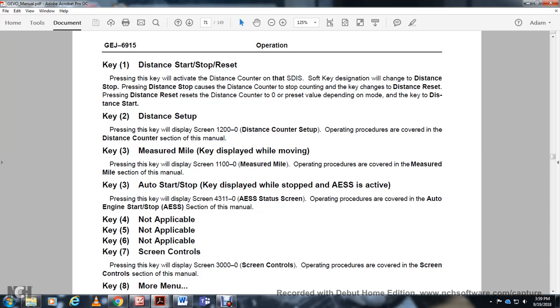Alright, key 1, distance start, stop and reset. Press the key to activate the distance counter on the smart screen display. The soft key designator will change with the distance. Pressing distance stop causes the distance counter to stop counting. The key changes to distance reset. Pressing distance reset resets the distance counter to 0 or preset values, depending on the mode. Key 2, distance setup. Pressing the key will display the 1200 distance counter screen.